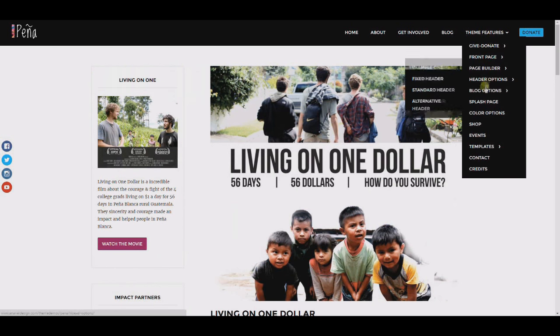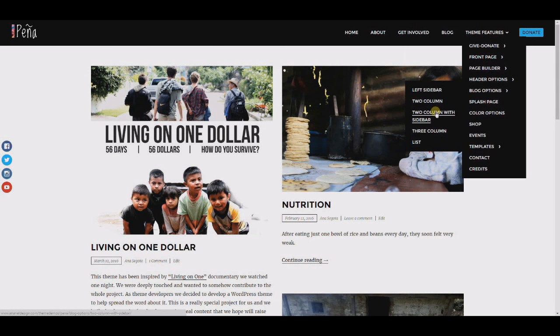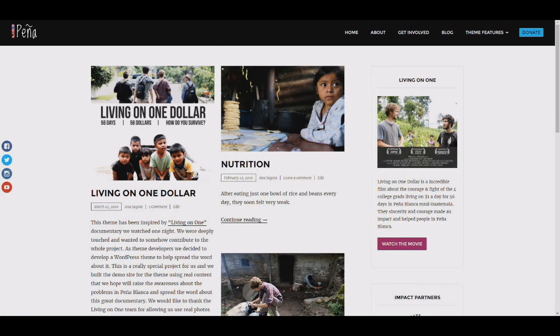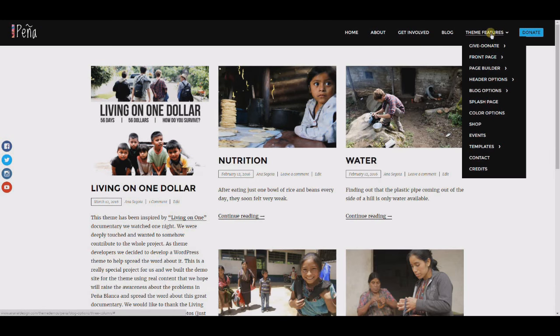There is an option with left sidebar, then 2-column layout, 2-column with sidebar, 3-column, and in the end, list layout.